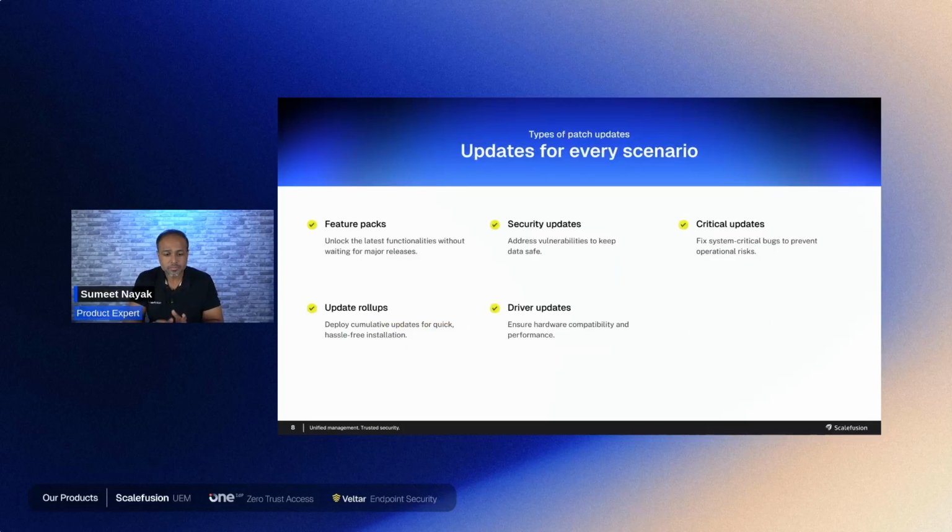Moving on, updates for every scenario. You have the feature packs, which enable you to get the latest functionality without having to wait for major releases. Security updates address vulnerabilities to keep your data safe. Critical updates, as we just saw on the dashboard. Update rollout, you can plan and schedule the rollouts.